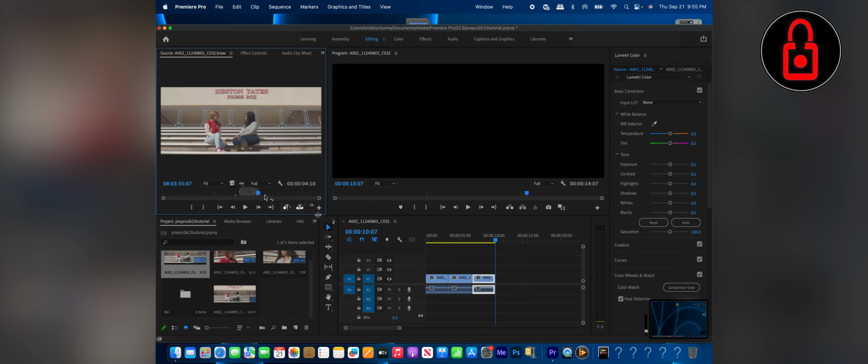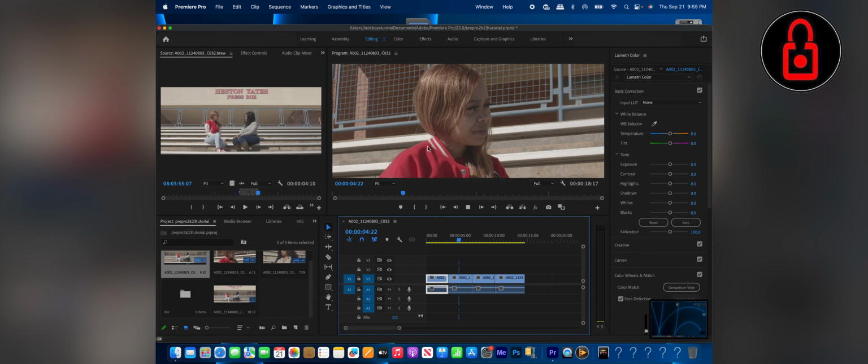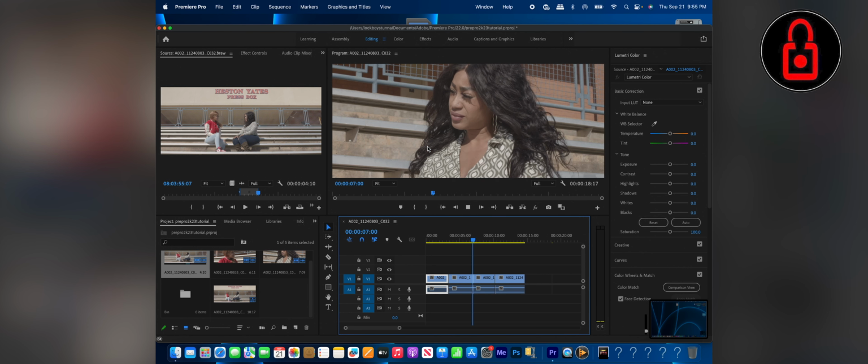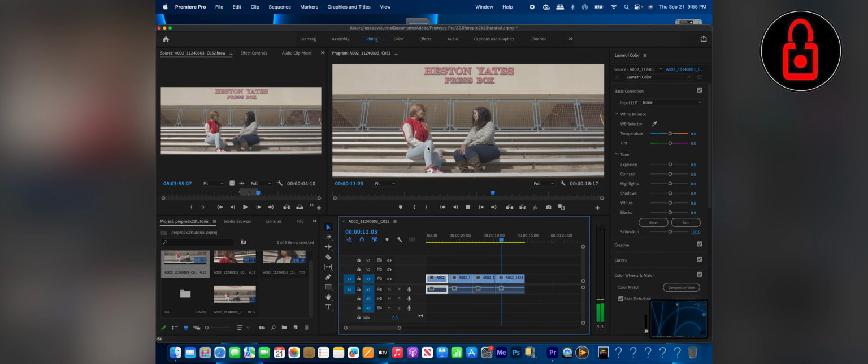And then you just insert, and boom. Now when you play it back, you have both of them in the shot, then it cuts to the girl with the red coat on, and then it cuts to the lady talking to her, and then it comes back to both of them. So boom, now it's starting to look like something. You know what I'm saying? So I'm gonna get down here.